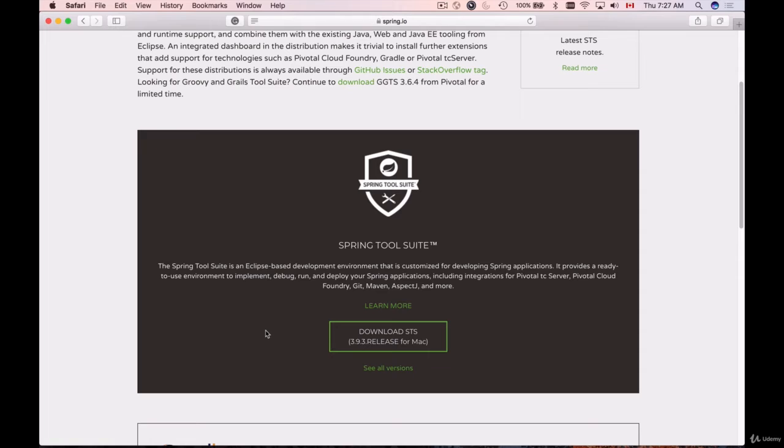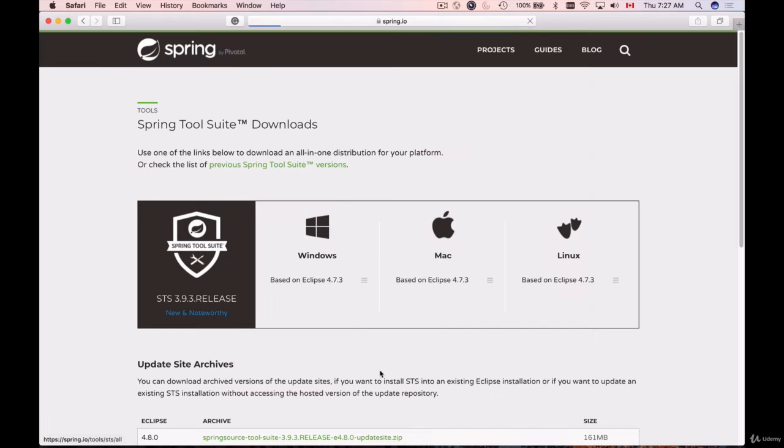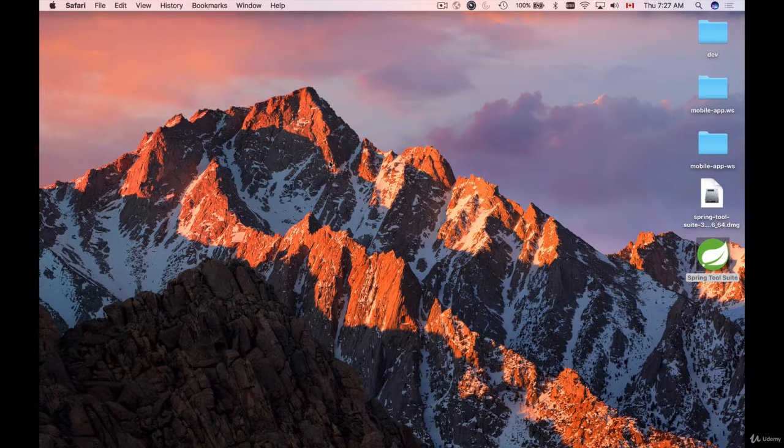It is cross-platform, so you can look at which platforms are supported by clicking on the See All Versions link. There is one for Windows, one for Mac, and one for Linux. I'm using Mac, so I have already downloaded and installed it on my computer. To download it, I clicked on this link and downloaded a file, and then I moved it to my desktop, and here it is.